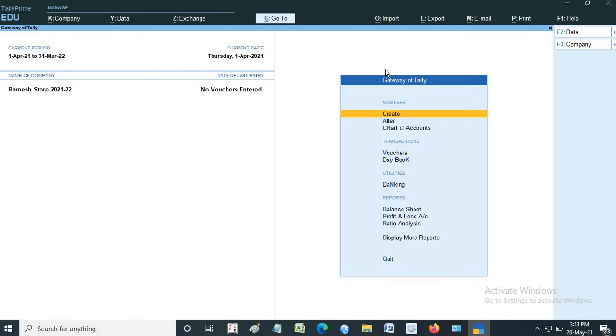This is the main menu of Tally software, and on the left side we can see the company name we have created, and information like the last entry date. As we have not passed any entry, it's showing no entry passed, and the current period, we are doing from April 2021 to 31st March 2022. And the current date is the entry date, as we have not done any yet. So the first opening date is the current date here, and here you see the buttons, date and company.